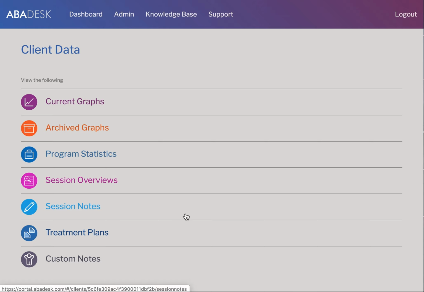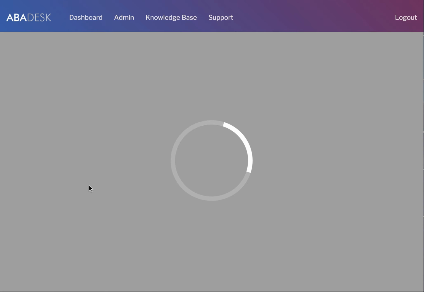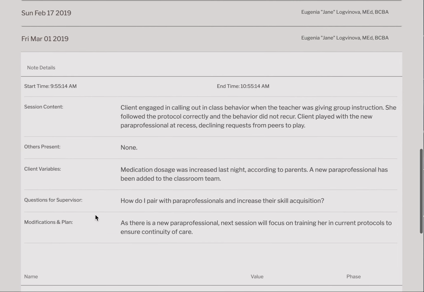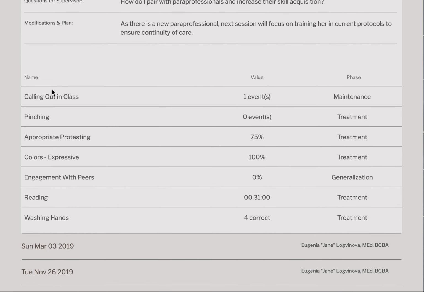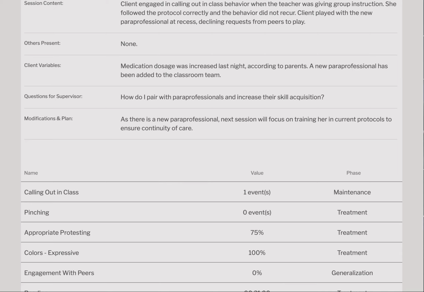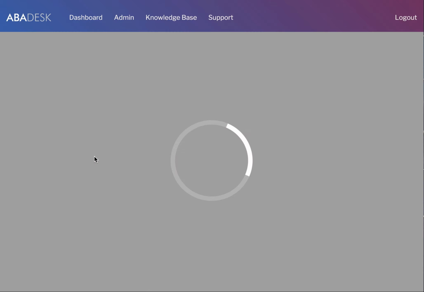If we wanted to review how the entire session went instead, we can just go to session overviews. And if we wanted to see, for example, how March 1st went, we can see not only the note that was written, but also any data that was taken that day. So it really gives you the bigger picture of how these things could be related to these things and vice versa.